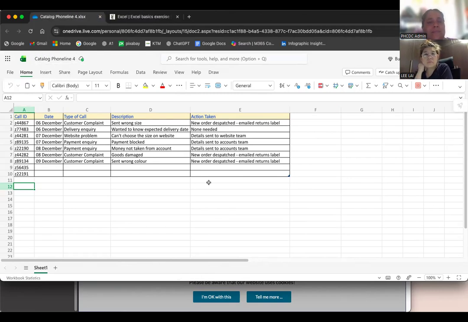Okay, now see to that. We are going to do one activity for the catalog phone line 4 Excel file now. See the data which is there in that catalog phone line: Call ID, call date, type of call, description, action taken. These are the information which is available in that particular Excel sheet.